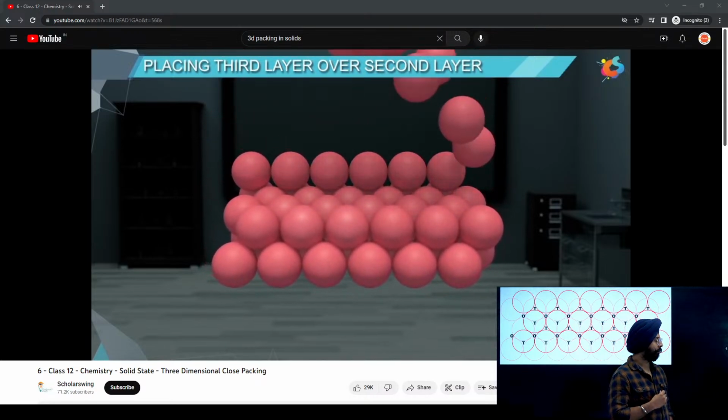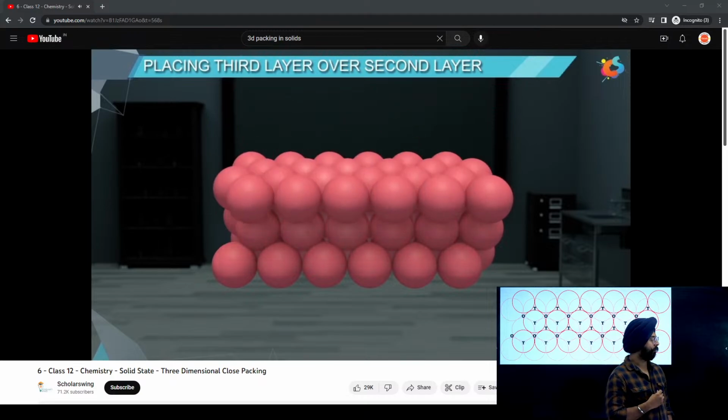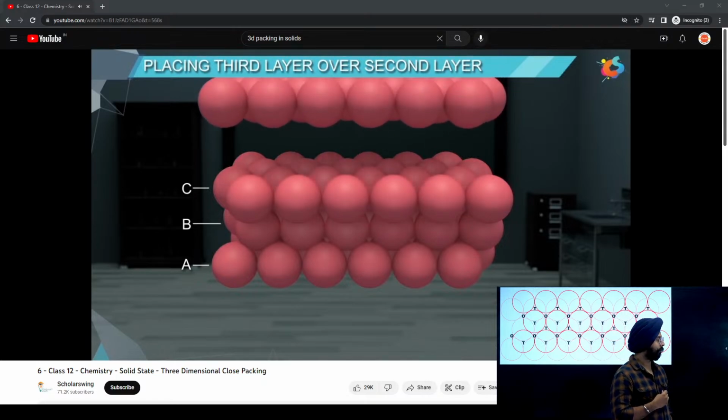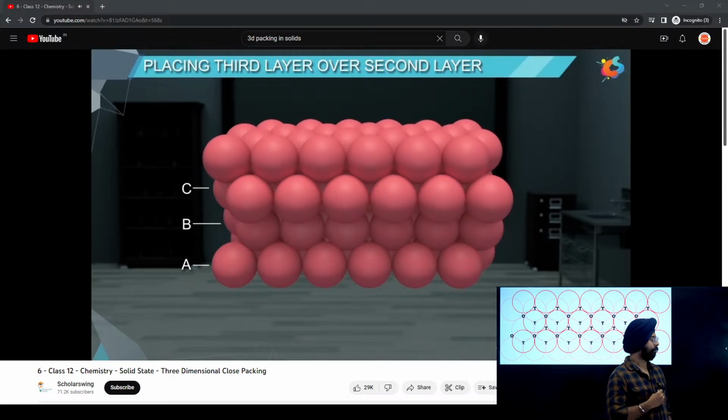On doing so, the spheres of the third layer are not aligned with the spheres of either the first layer or the second layer. So, if we call the first layer A-type and the second layer B-type, then this third layer will be C-type. Now, if we place the fourth layer over the octahedral voids of the third layer, then the spheres get aligned with the spheres of the first layer.